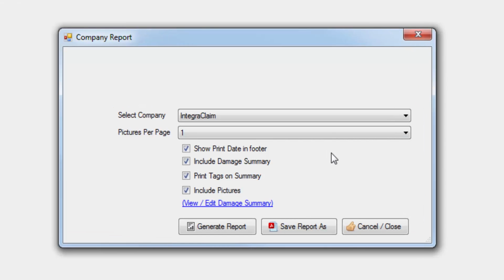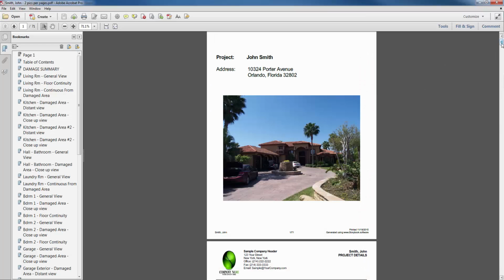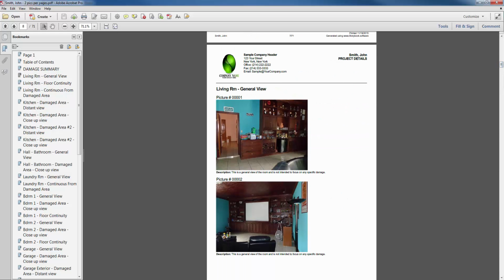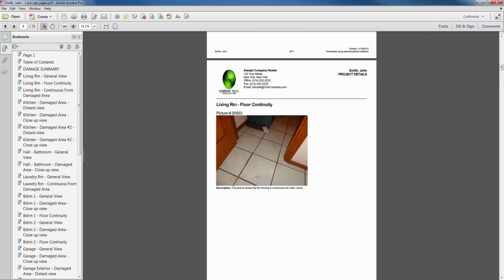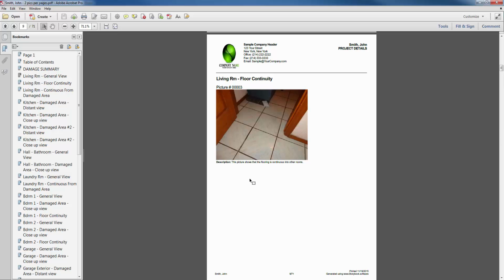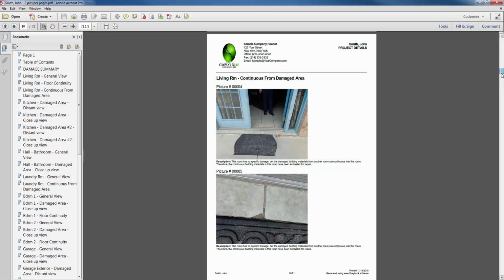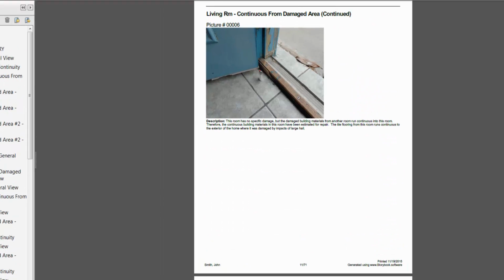Now, let's see what it would look like with 2 pictures per page. Now you'll notice that the 2 pictures pretty much take up the entire page, but on occasion you're going to see only 1 picture per page, and what that means is that there was only 1 picture that existed in that area. It's going to pick up again at the beginning of the next area. The same is true when you print 3 pictures per page. If you run out of pictures for that area, it skips to the next page to begin the next area.